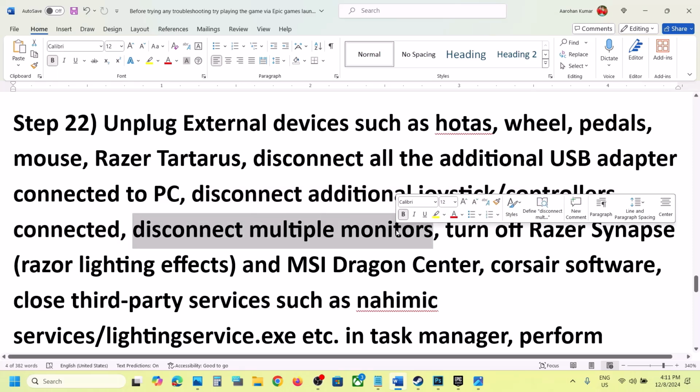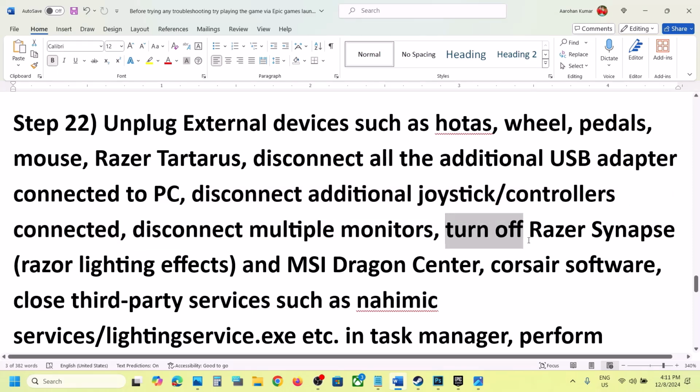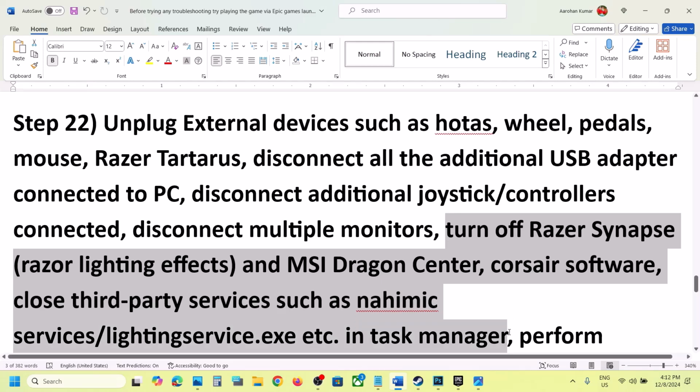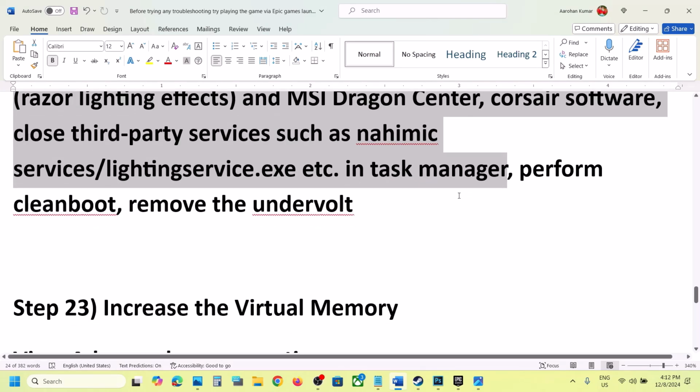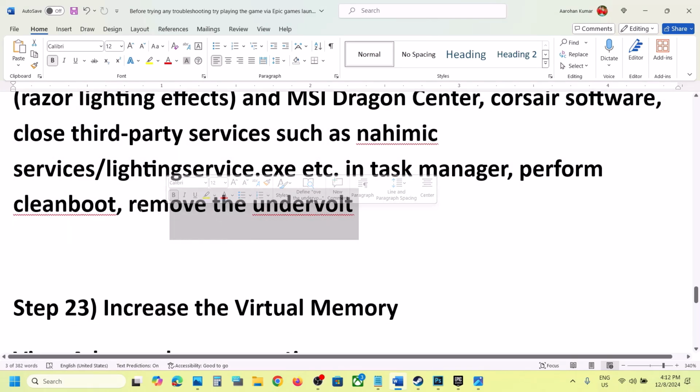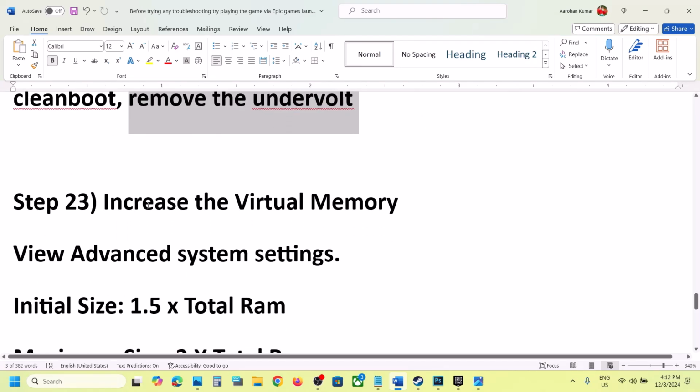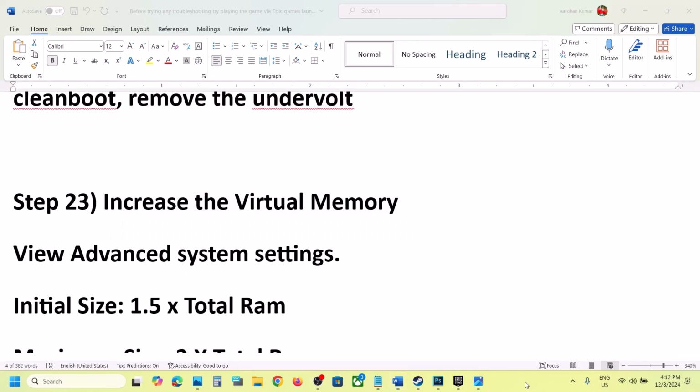If you have multiple monitors, try launching the game on a single monitor. If you have any third-party services running, close them. If you have undervolted your computer, then remove the undervolt and then launch the game. Next step is to increase the virtual memory.